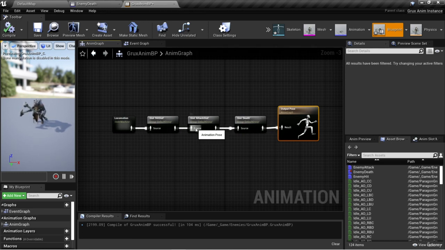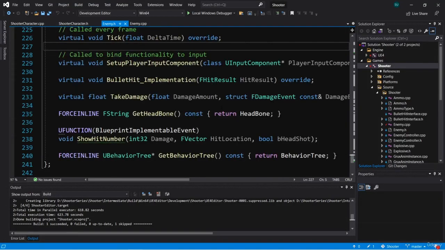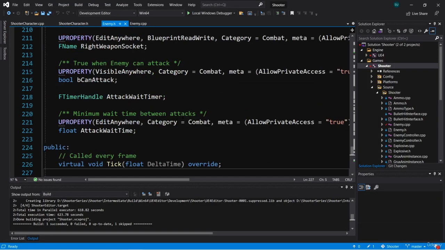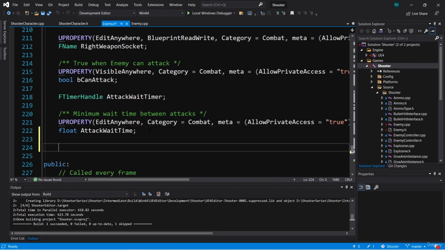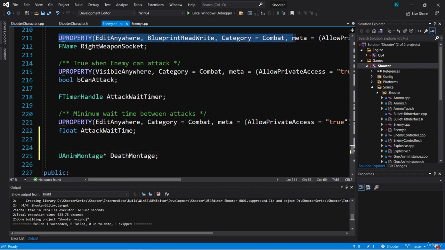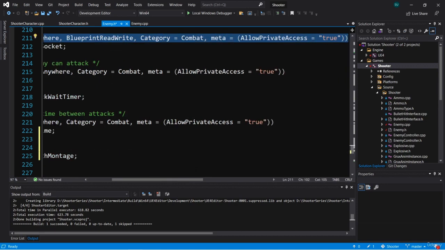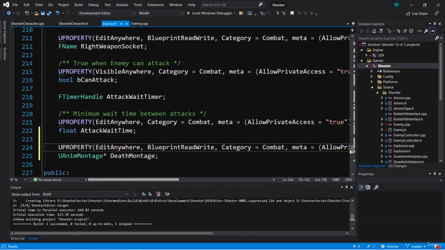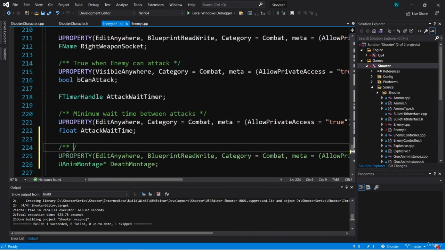Now we need to handle this in C++. So let's go back into enemy.h, and we're going to add a new anim montage variable. So let's say anim montage, and let's call this death montage. And I'm going to copy the UPROPERTY for weapon socket, since it's EditAnywhere, BlueprintReadWrite, category combat, and so on. So I'm going to copy that, paste it just above death montage, and give this a comment that says death anim montage for the enemy.